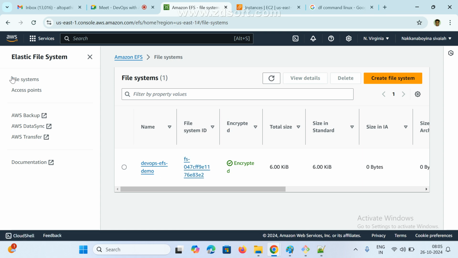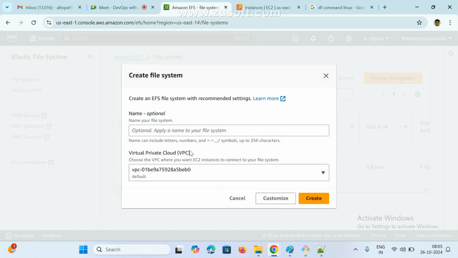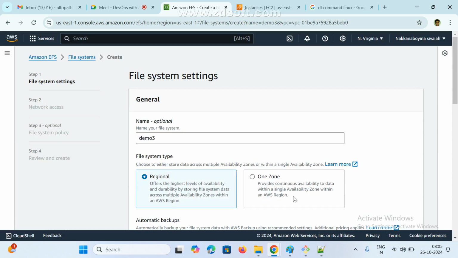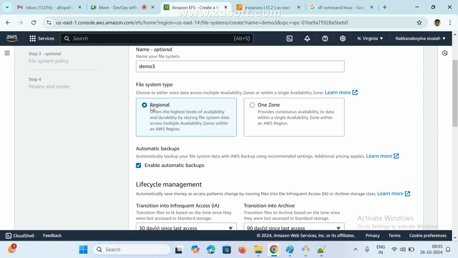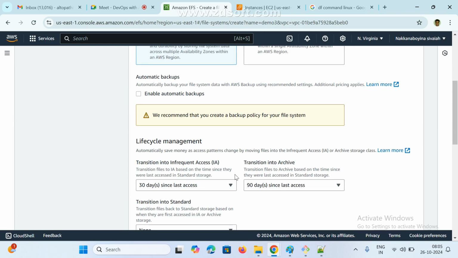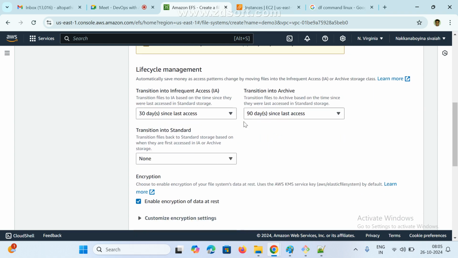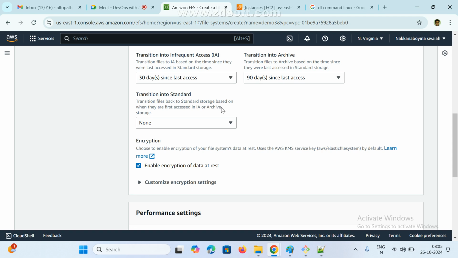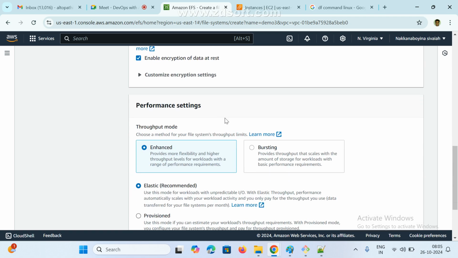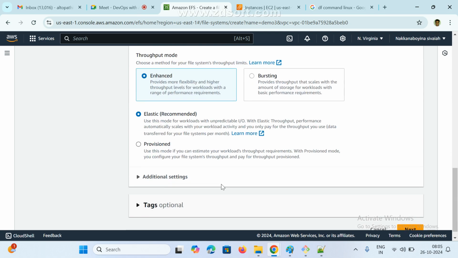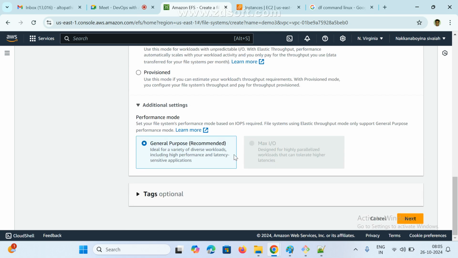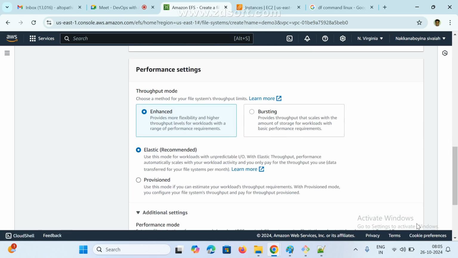Let me create a new one. Okay, we'll see how it will work. I'm giving demo 2, EFS demo 3. Okay, VPC, I'll not go to customized. This is regional only. I didn't change anything. Okay, backup no need. And lifecycle management, after 30 days if you want to automatically delete and all, no need to do anything. And go to additional settings. This and all, no need to change anything. Click on next.